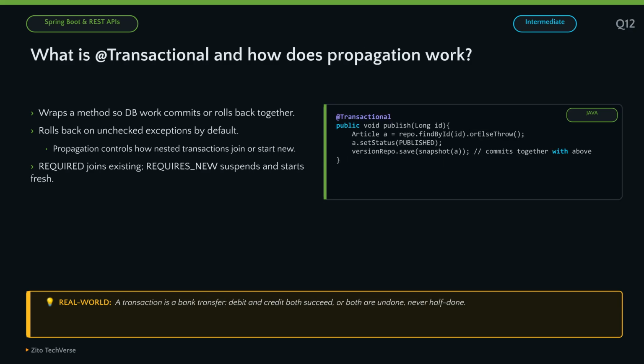Question 12. What is @Transactional and how does propagation work? The @Transactional annotation wraps a method in a database transaction. It ensures all operations either commit or roll back together. Propagation controls how nested transactions join or start new ones. REQUIRED joins existing transactions, while REQUIRES_NEW starts a fresh, independent one.